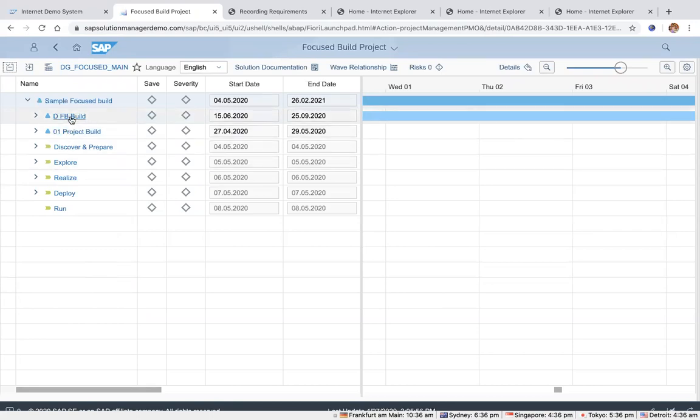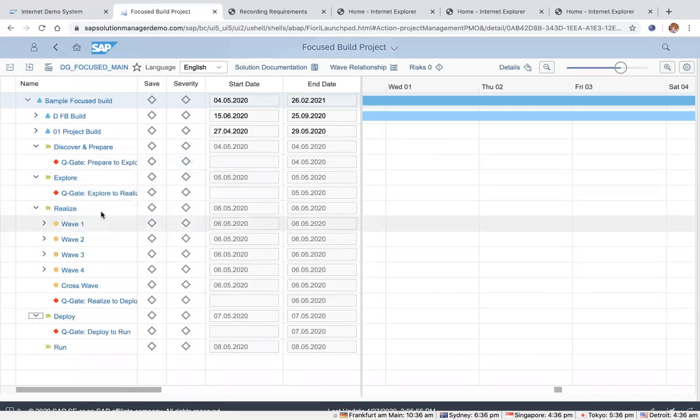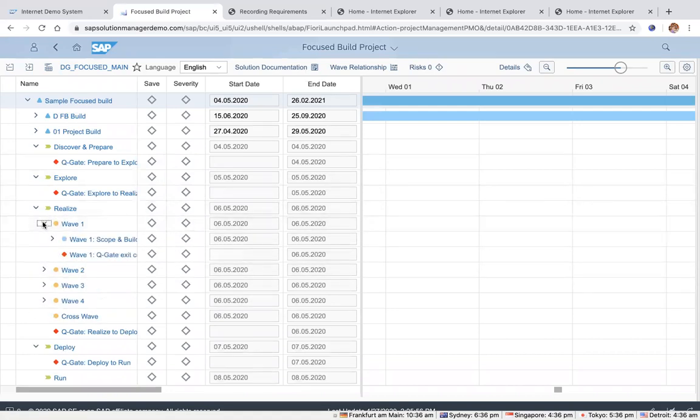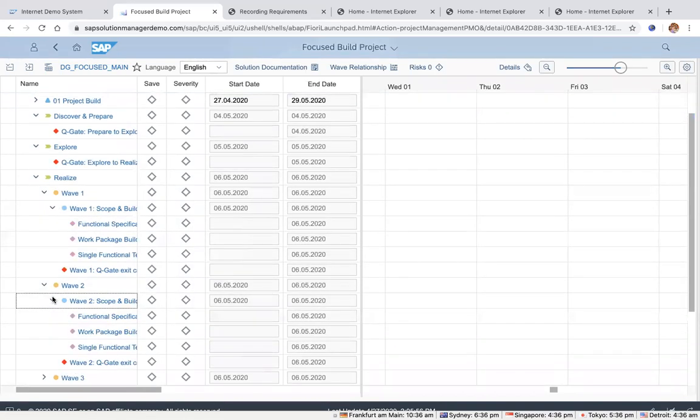And this has been created as a build project, as you can see from the names here, and that has a predefined template. You already see that we are adopting the Activate phases: discover and prepare, explore, realize, deploy, and so on and so forth. And much of what happens in Focus Build is in the realize phase. As you can see here, 4 waves have been defined in this particular demo project. This is wave 1. Underneath wave 1, these are the milestones, and no sprints have been defined in this demo. That's why we don't see sprints, but this is the work breakdown structure.